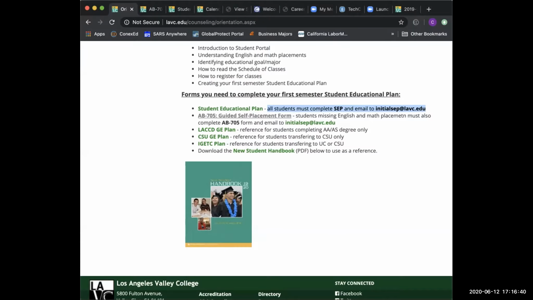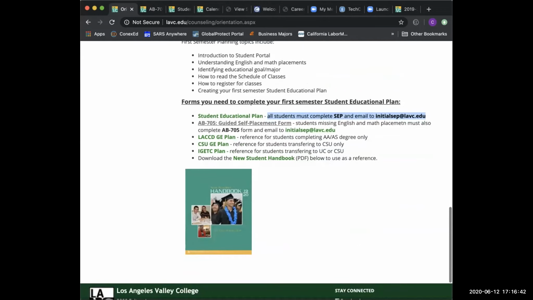And again, coming back to this page, we can see if I'm a student missing my English or math placement, I must complete the AB 705 form that we just filled out and email it to the same address, initialsep@lavc.edu.